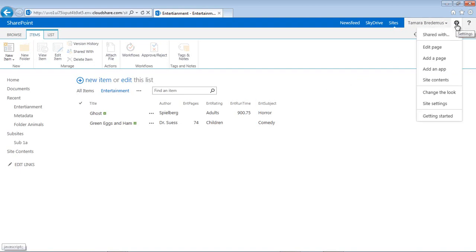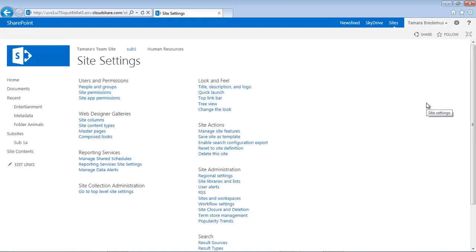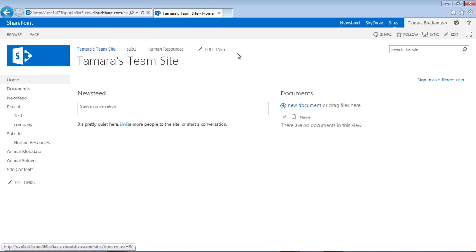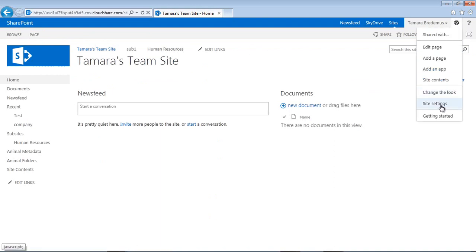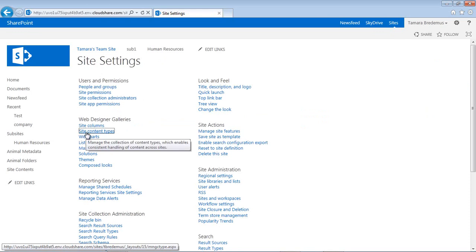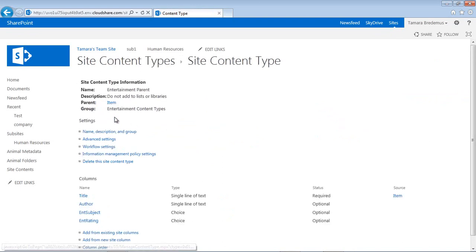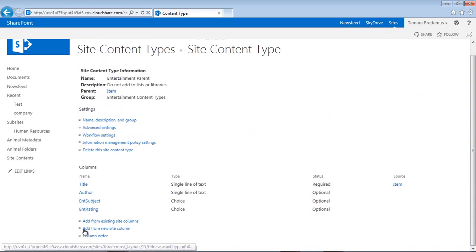Now, remember I said if we wanted to make a change to the content types, we would go back up to the parent site. Here we are back at Tamara's team site. From the Settings group, we go into Site Settings. Now I can go into the Site Content Types. Let's say now I wanted to add the year published. So I'm going to pull up that Entertainment parent again. Here's Entertainment content types. Open the Entertainment parent. Now I haven't created year published yet, but notice here I can choose Add from new site column.